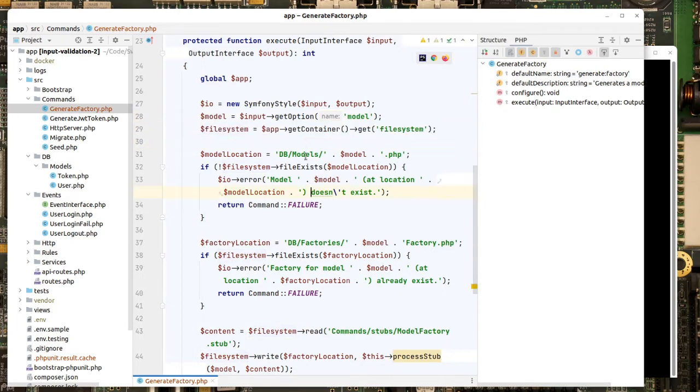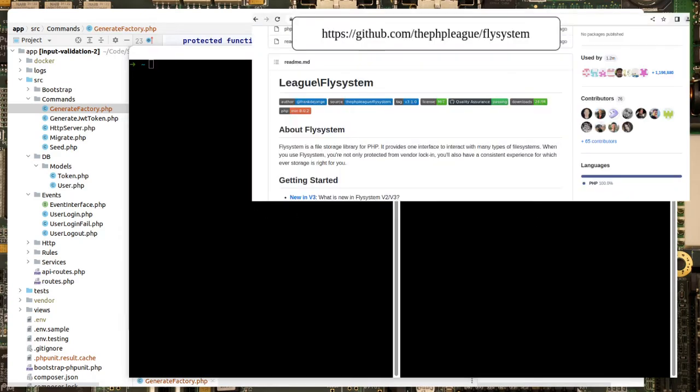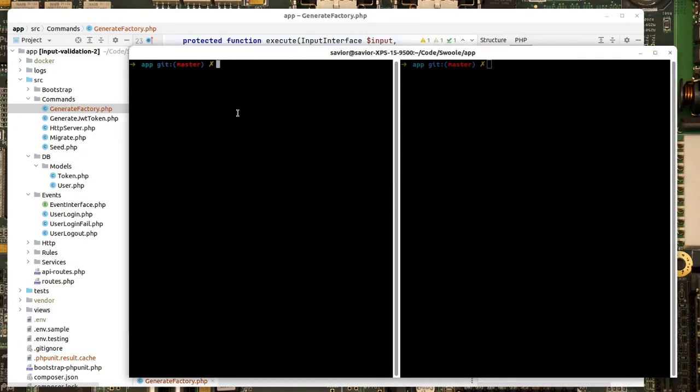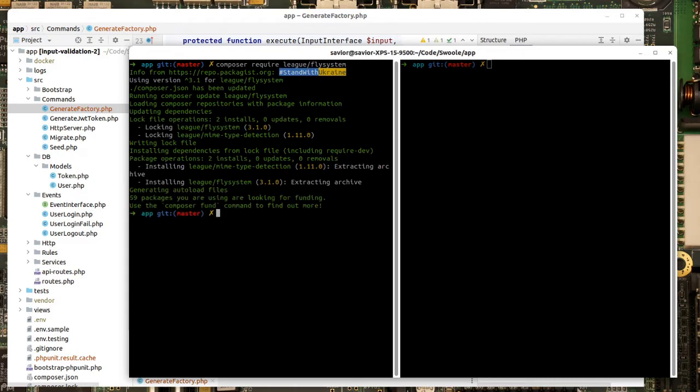And then the file system. Here comes the first thing that we are adding to our project, the file system. So let's go ahead and install the file system library. The library that I'm using is Flysystem from the PHP League. So let's go there and install it. So we go here, composer require league/flysystem. There it is, we have it installed.